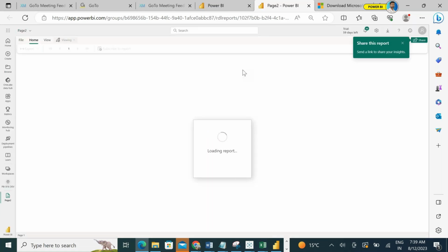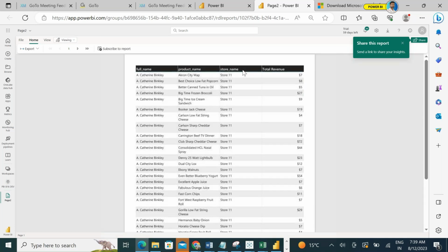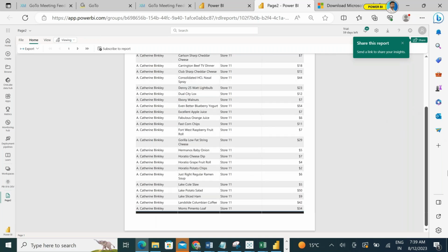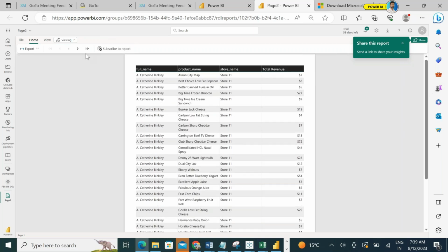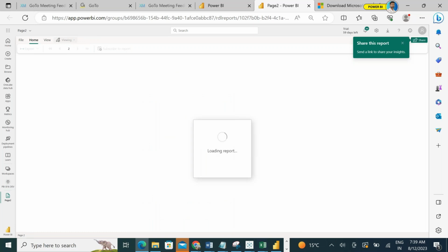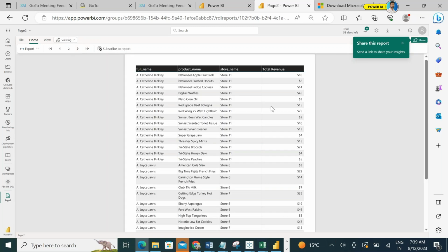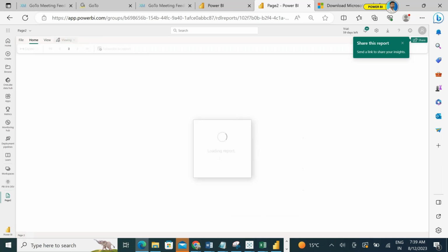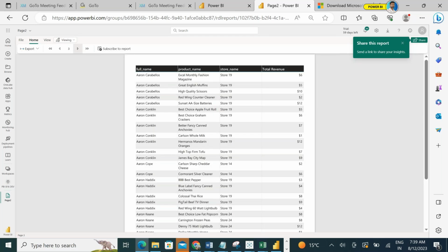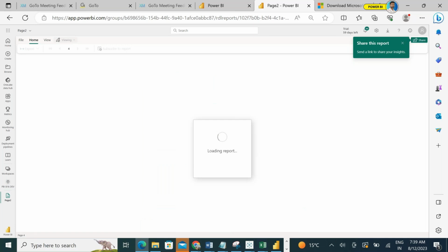Still loading the report. Yeah, now I can see it's showing a report like this. It's showing the first page. If we go to the next page, the reason they're called paginated reports is that they fit exactly to the page. In the second page also, it's showing like this. And if we go to the third page, these reports are spreading across different pages.